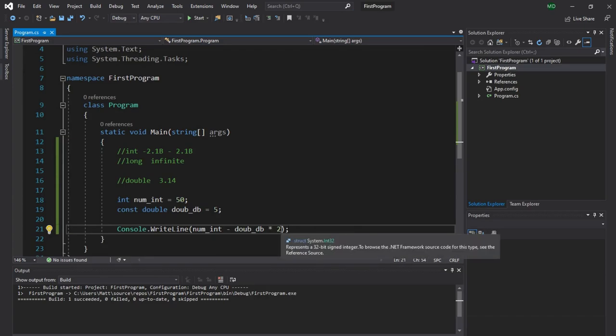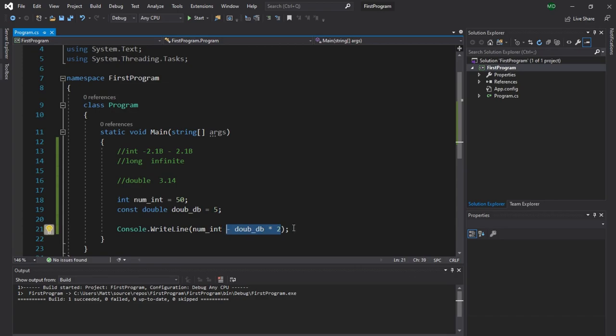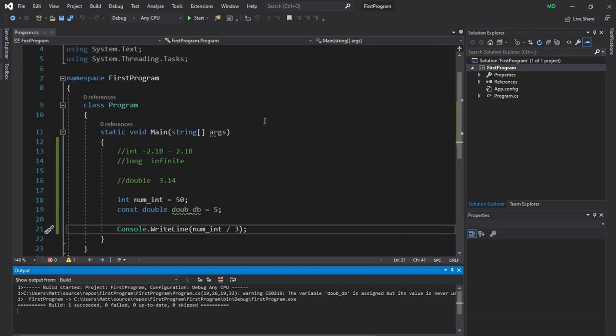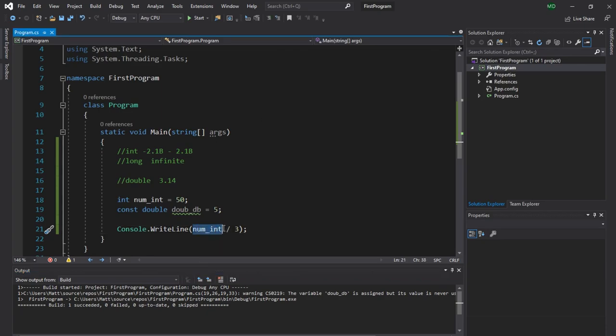Next, I want to show you what happens when we use division and clashing different data types with each other. So for example, if I was to take this num_int and I was to divide it by 3. When I run the program, you notice it prints a whole number instead of a double. This is because if a double is not involved in this math function, then it will always output what is the basic value, which is an integer value here, a whole number value. So it'll divide 50 by 3 and output 16.